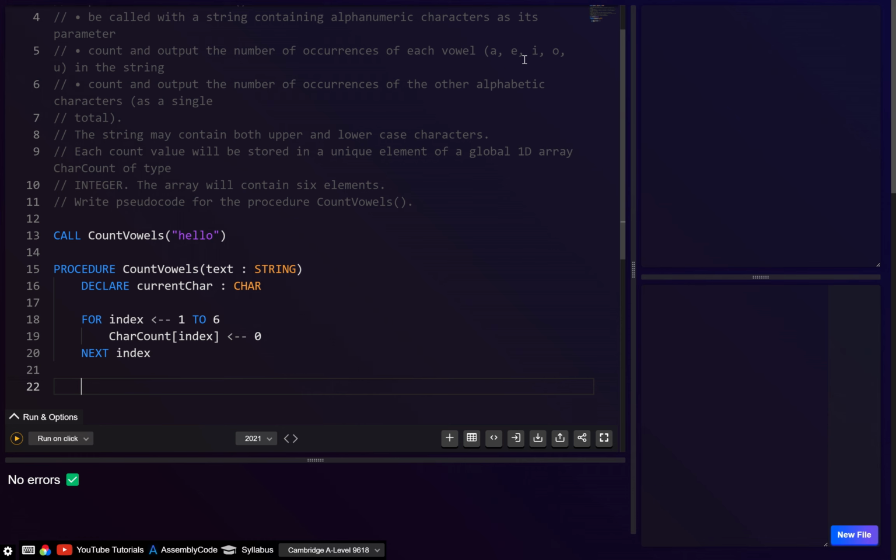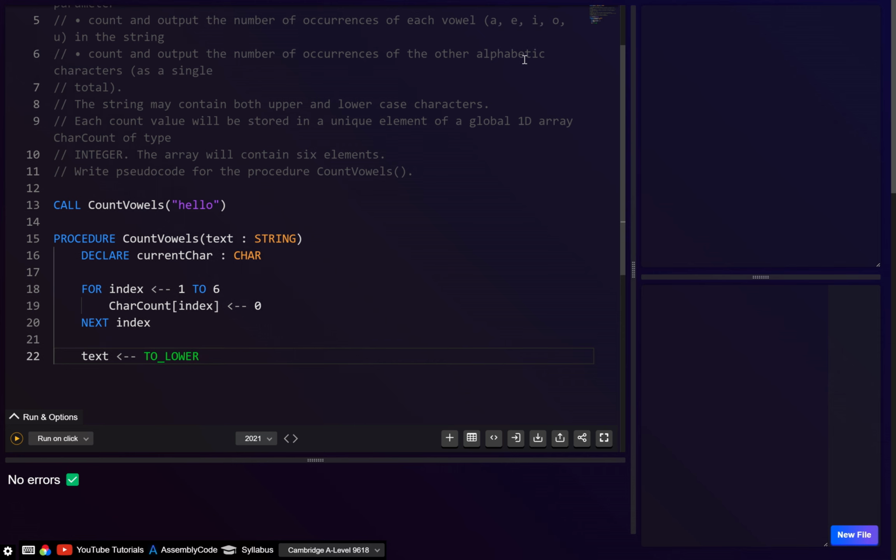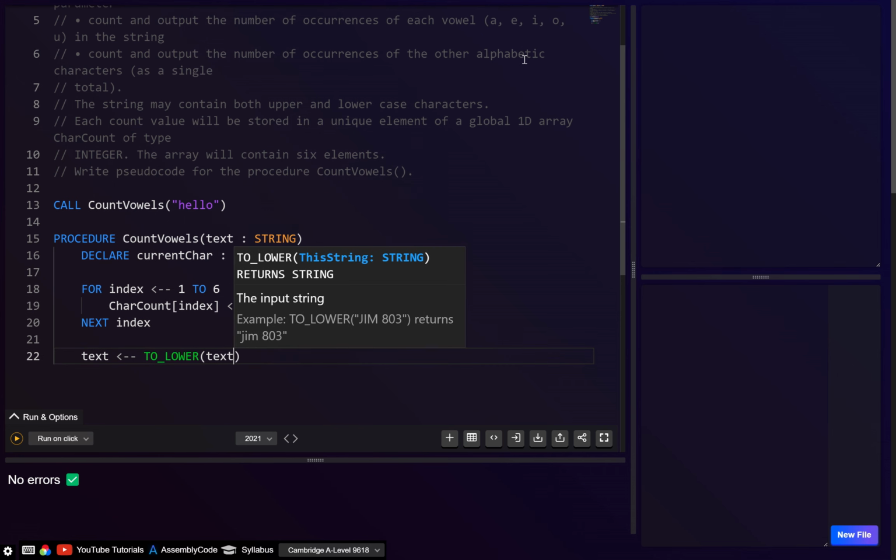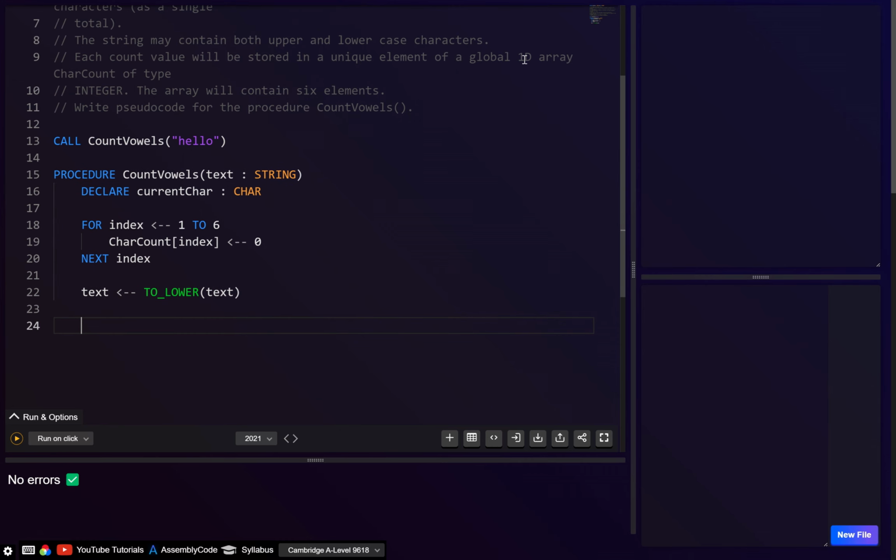But really, it makes sense to just convert the whole string to lowercase, or convert the whole string to uppercase. Just keep it the same case. Then you only have to check small a's, for example. Let's go text, that's 2 lower of text. 2 lower, obviously that's the whole string. If you only want to convert an individual character, that's L case, or U case for uppercase.